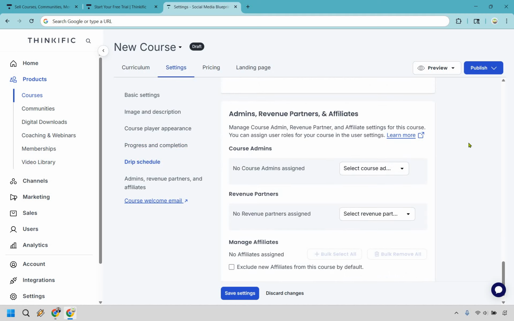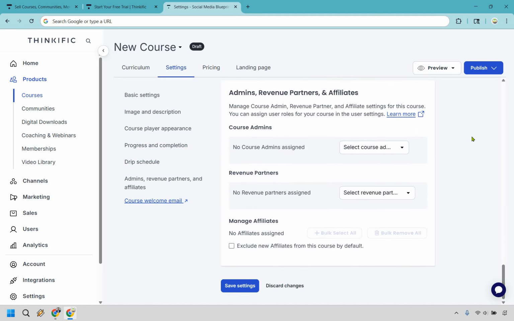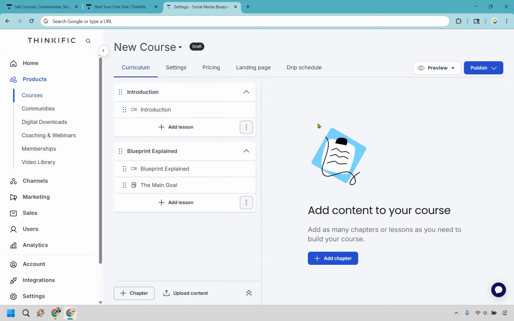This is mostly going to be about user roles and if you have affiliates, and that's pretty much going to be it. I'm going to click on save settings and I'm going to show you what the drip section looks like. So let's click on save. All right, and when we go back, you're going to see we have a drip schedule right here.